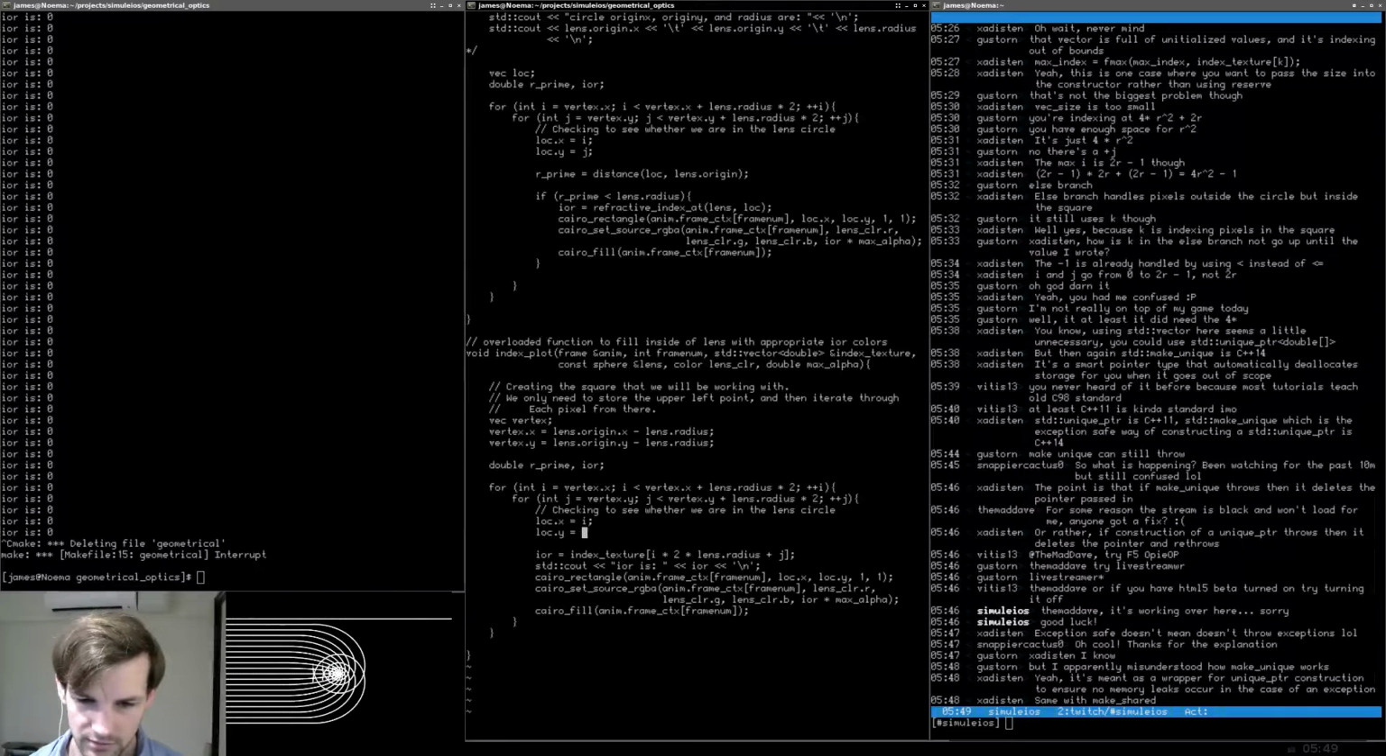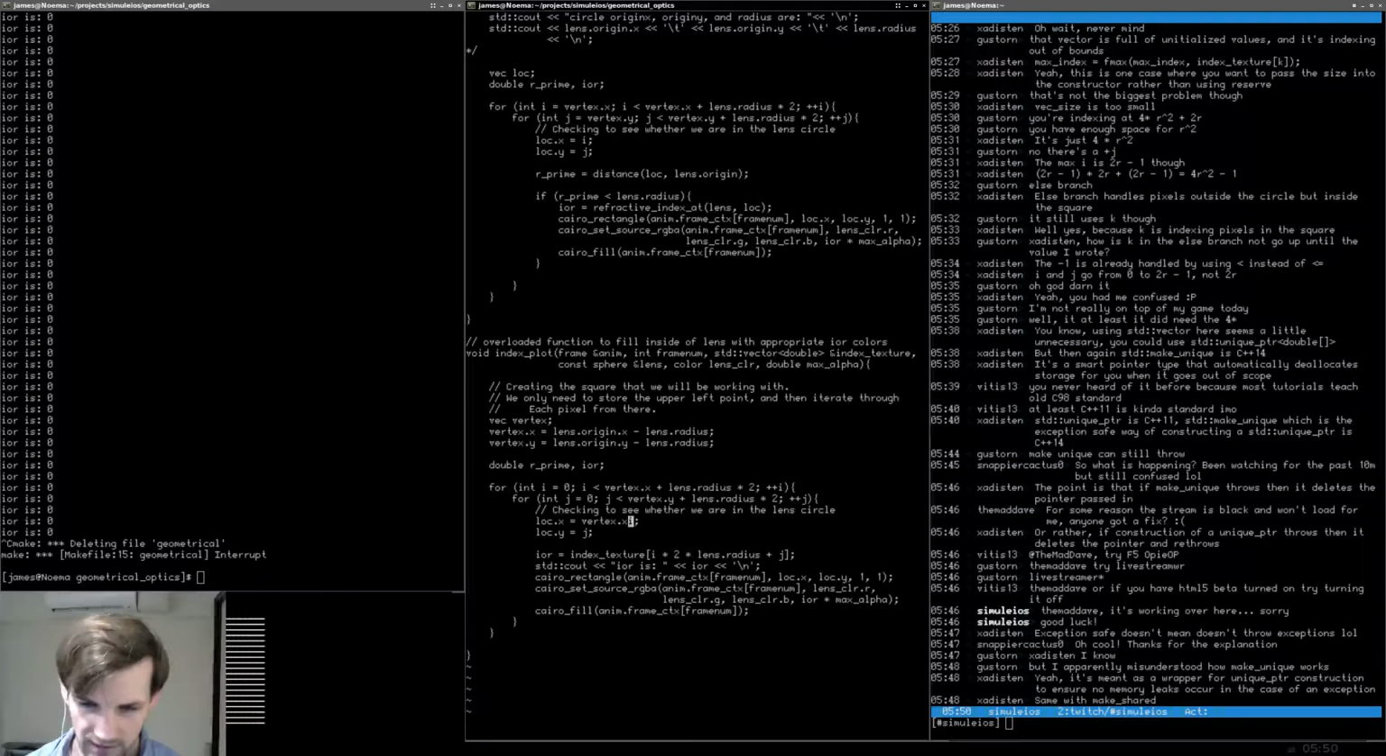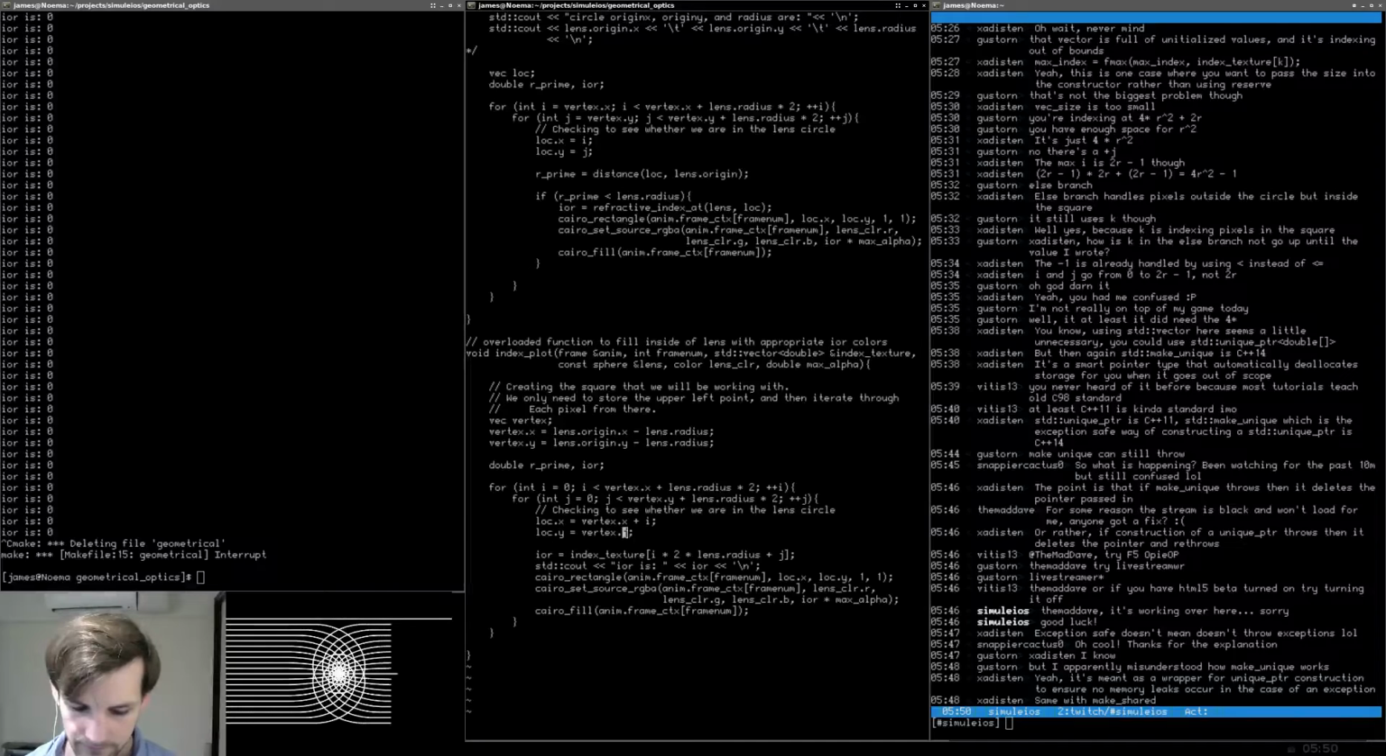Dot y is going to be equal to j. Now, here's the thing, guys. I'm going to mix up these indices up here. So instead of starting at vertex.x, we're going to start at 0, and we're going to start at 0. And then down here, we're going to say vertex.x plus i and vertex.y plus j. Good. Okay, so now we have the index texture.